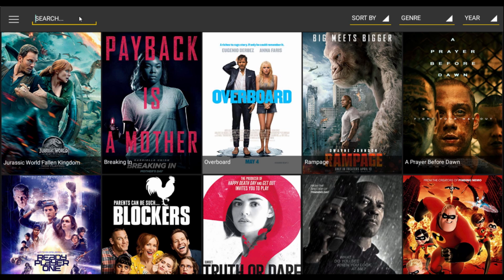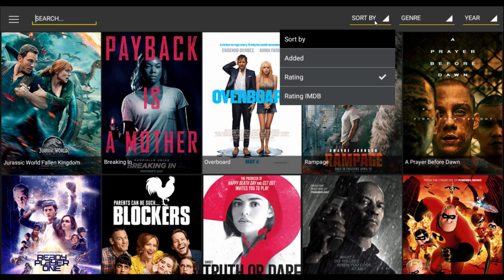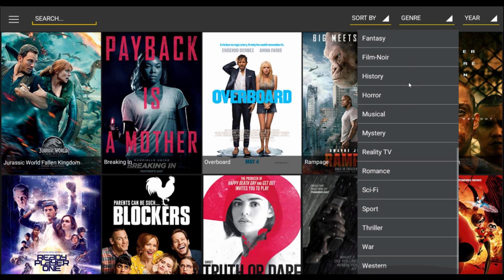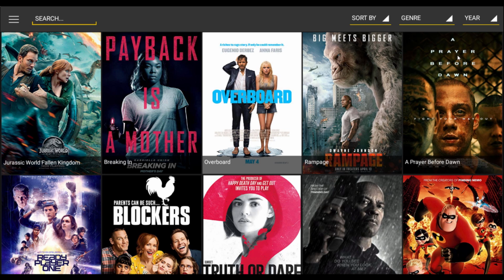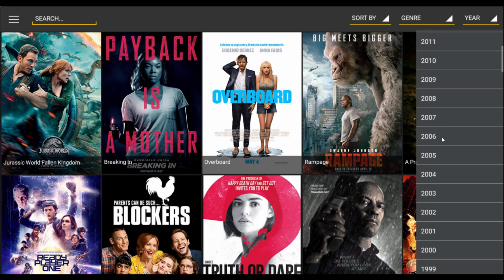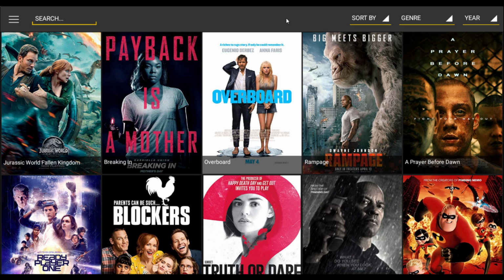On the top left, next to the menu bar, we have a search icon. And then to the far right of that, we have a filter that we can organize our content by. So we can sort by rating, the date it was added, and the rating on IMDb. You also have genre, and you can see a ton of genres that are available for us to search through. And we have year as well. So if you want an older movie, then you can go back in time and just search for it that way.